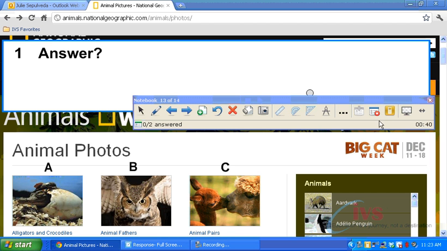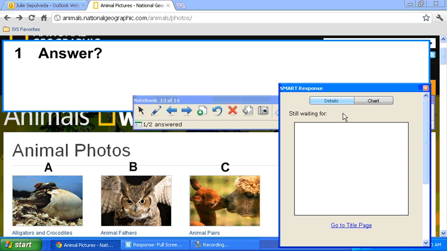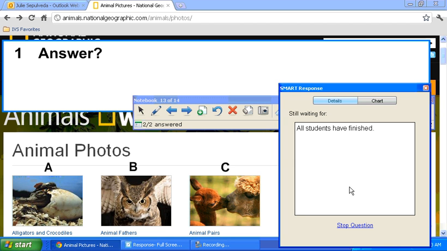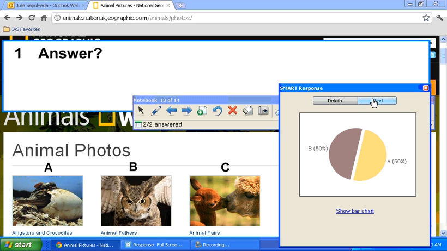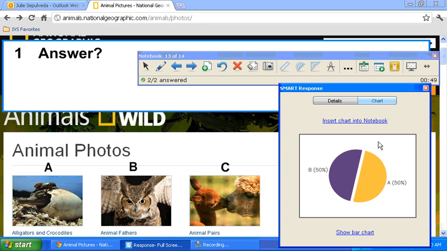The question is automatically started since it's instant, and then as my students answer, I can monitor that progress by selecting the Smart Response dialog box icon. I can scoot this up. I'll be able to view details to see who I'm waiting for, and I can also view a chart. Once 2 students have answered, this information will show. When I'm done, I would select Stop, and then this turns into my final results chart.